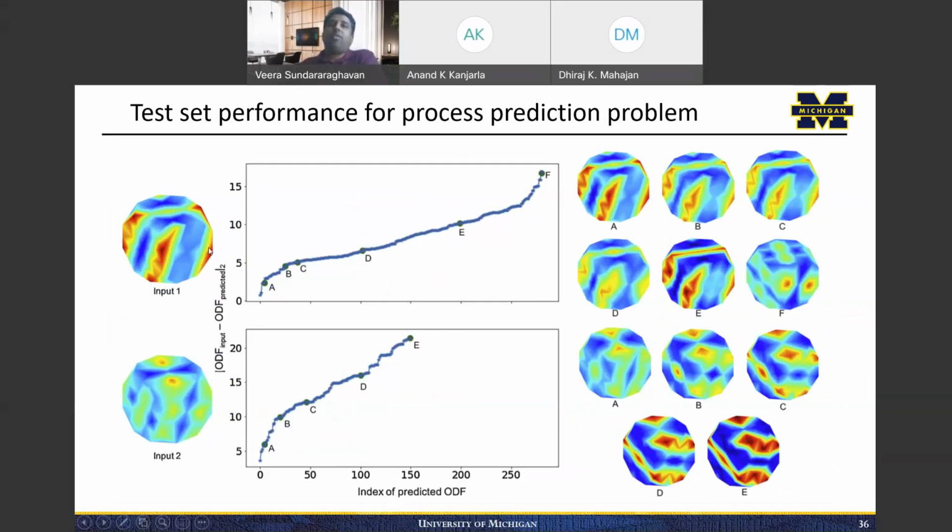Here is an example of one of the inputs. And these are 6 different ODFs that I get from the latent space. What you can see is some of them are very close to this, some of them are farther away. So if you see F, the error is very large, but it also comes close in the latent space. So you can think of moving along the latent space to see this variability. And you can find out processes that correspond to this ODF and then find out if it matches what you gave as input. Same thing for another texture that I gave as input.